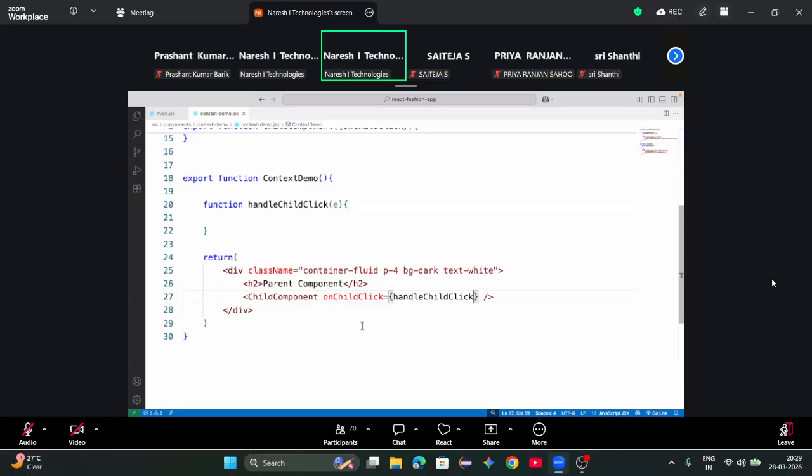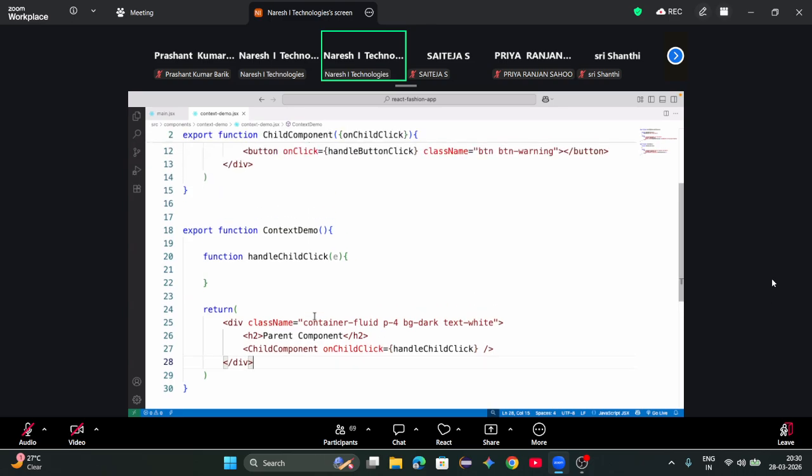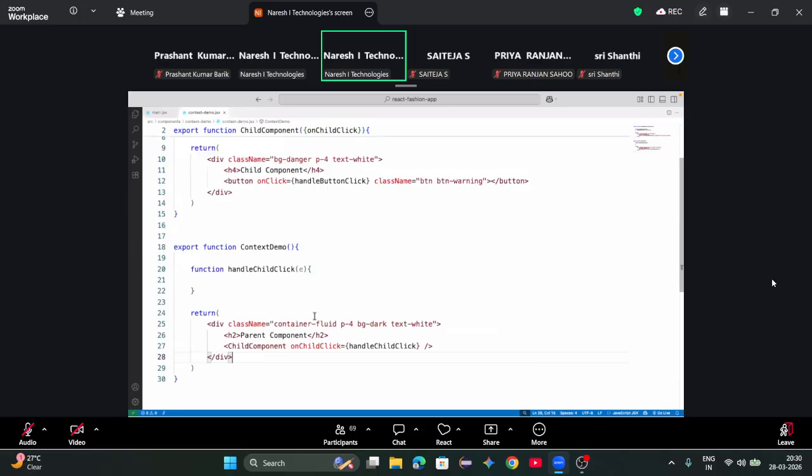That means what happens now? You know that this is an event handler. An event handler has an event argument E. It contains the data coming from the child. That means this child event onChildClick. Actually, onChildClick, I will point that here. Okay. Let's point this, a little bit smaller size I am giving to make you understand.